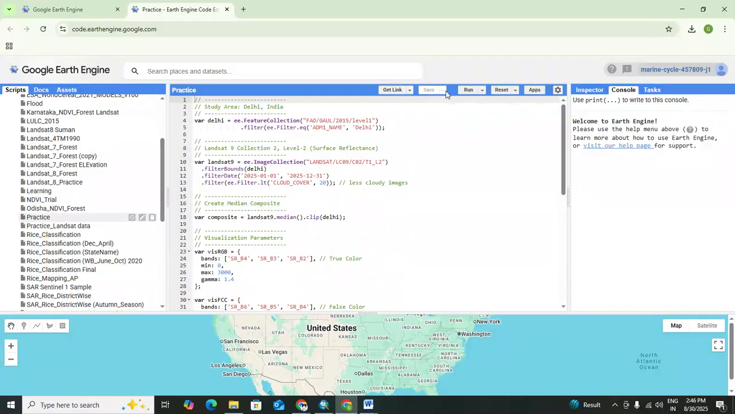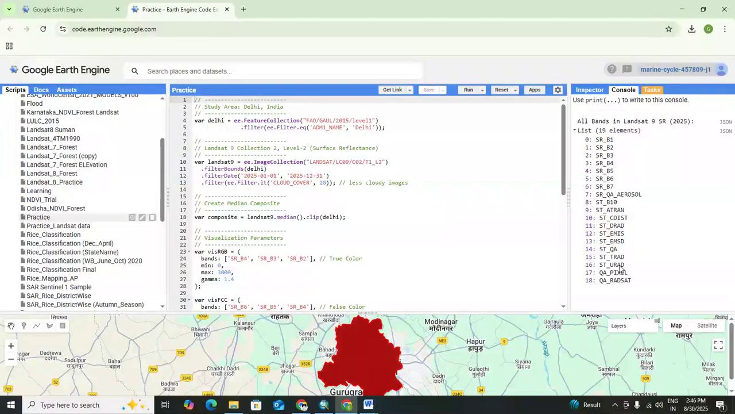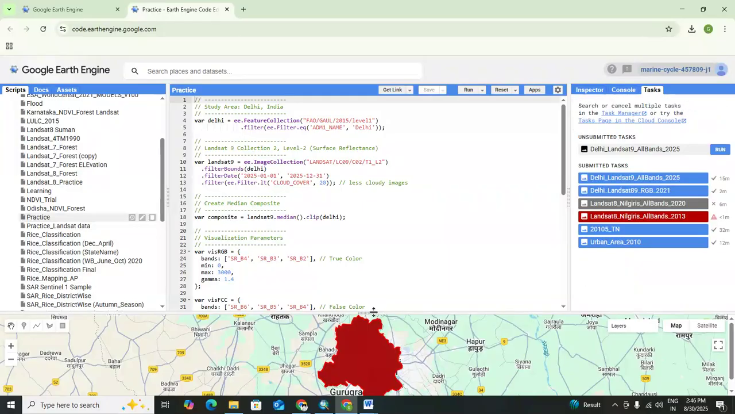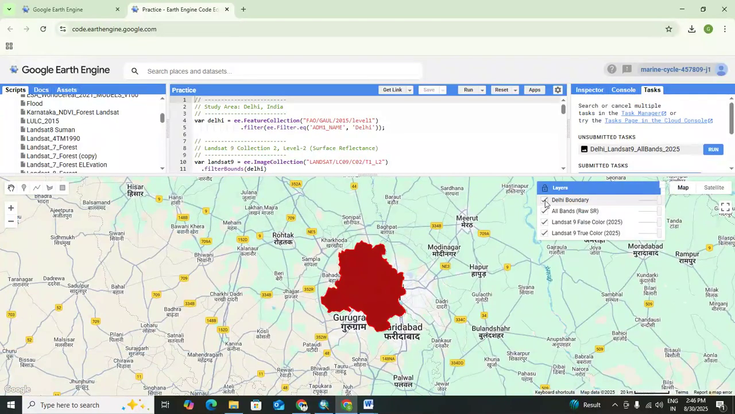Just save this code here. Run. Here are all the bands you have. Okay, task. Go to the task. What you can do is uncheck, uncheck.